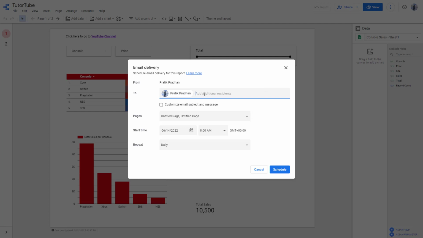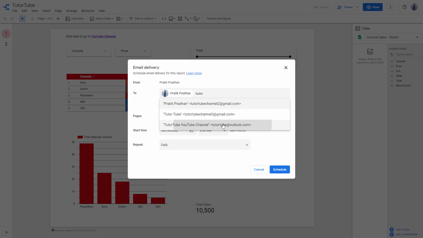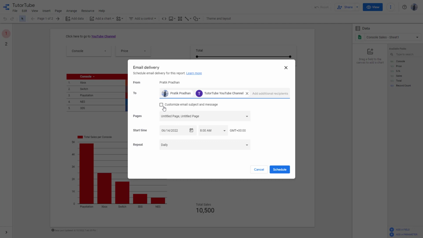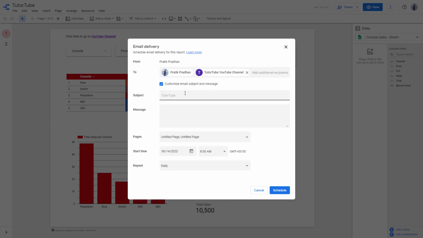So I'm going to type in, let's say for example, tututube at outlook.com right here. And you can customize the email subject and message as well. So, for example, I can say something like weekly report, just like this. And you can select the pages you want to be reported. And here you can see that you can schedule it for, let's say, 8 a.m. next day. And you can also choose the time right here.